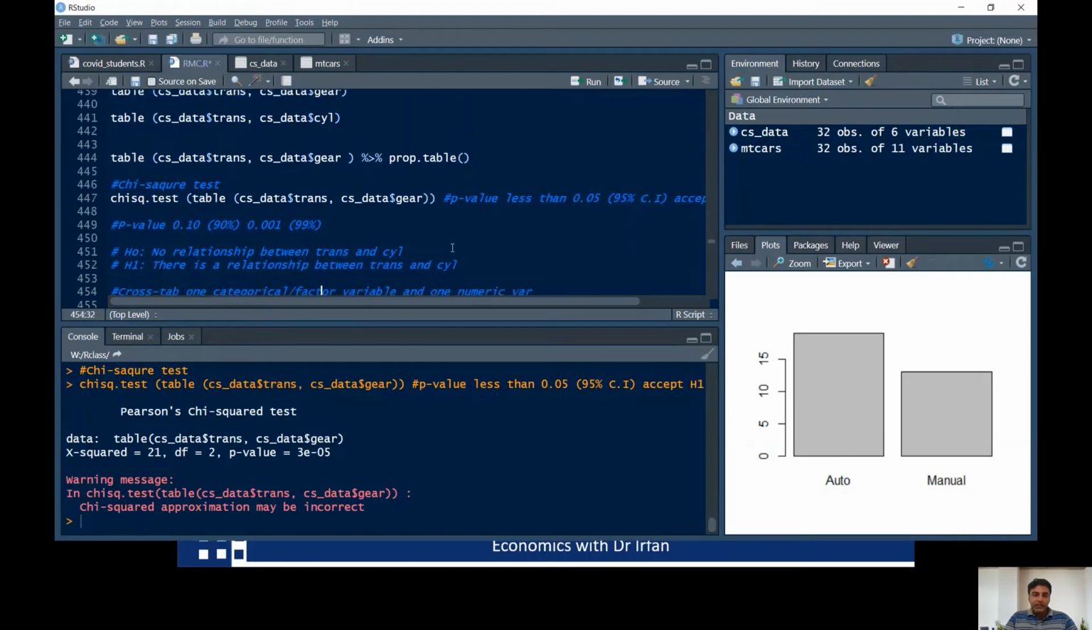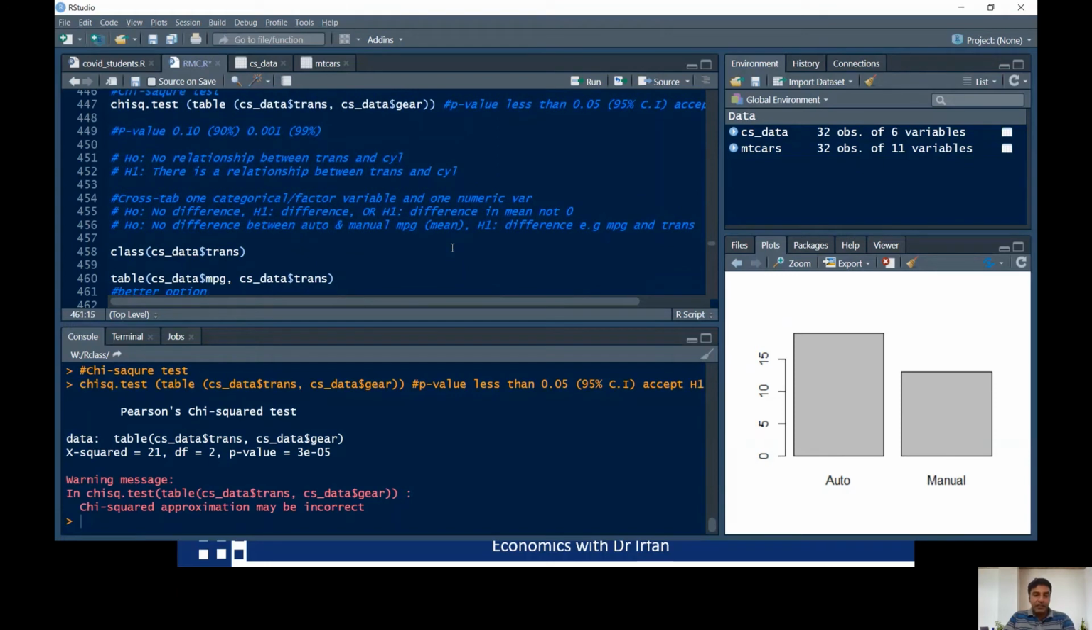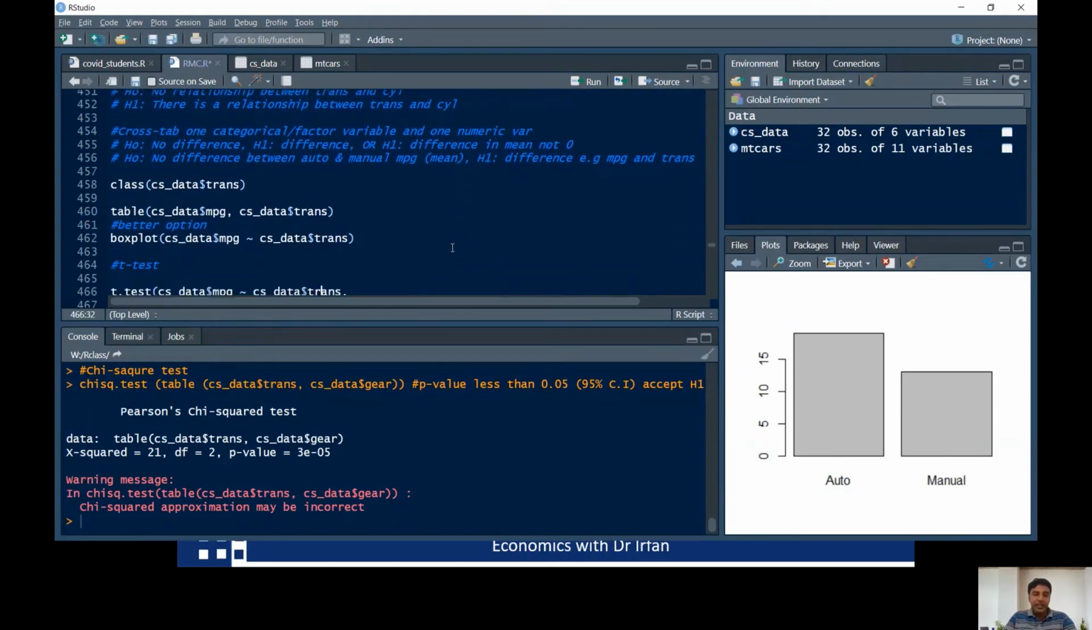Okay, so what if one variable is a numeric variable and the second variable is a categorical variable? For example, in this case we're going to see MPG and transmission. There could be a very important question: is there a difference between the mean mileage of the transmission types?